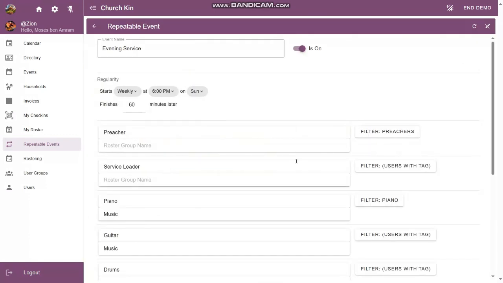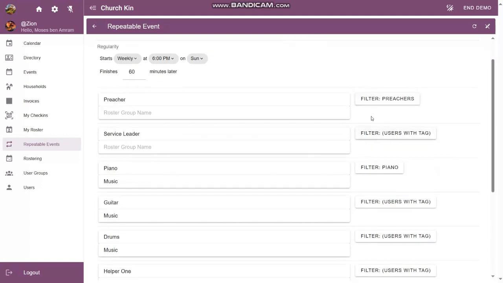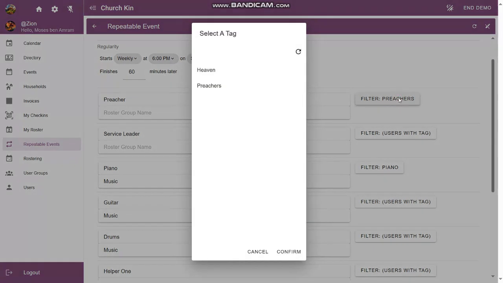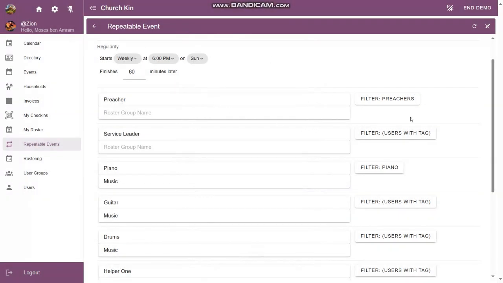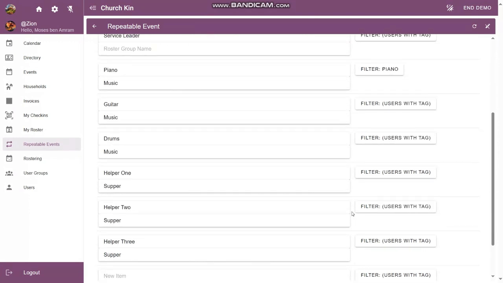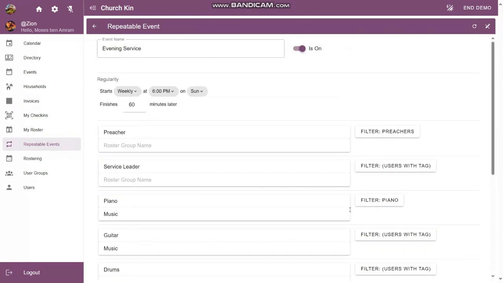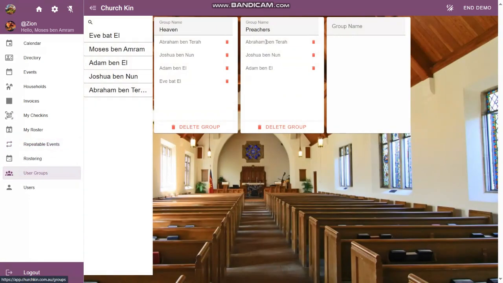We can see that we can actually filter this roster item. It only allows users who are in the preachers group to be rostered on for this. In that way, you can filter what users are available. So we know who's in the preachers. We can go to user groups and we can say, okay, Abraham, Joshua, and Adam are here.